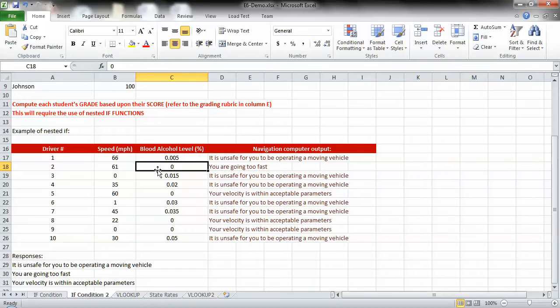Otherwise, if it's 0, we simply test if they're speeding or not. If they're going above 60 miles an hour, they get a message, you're going too fast. Otherwise, if they're going 60 or less, then it'll say your velocity is within acceptable parameters. So how are we going to write that if statement?